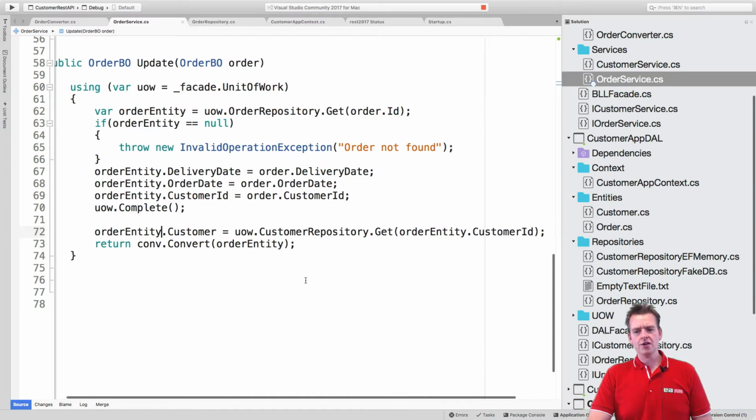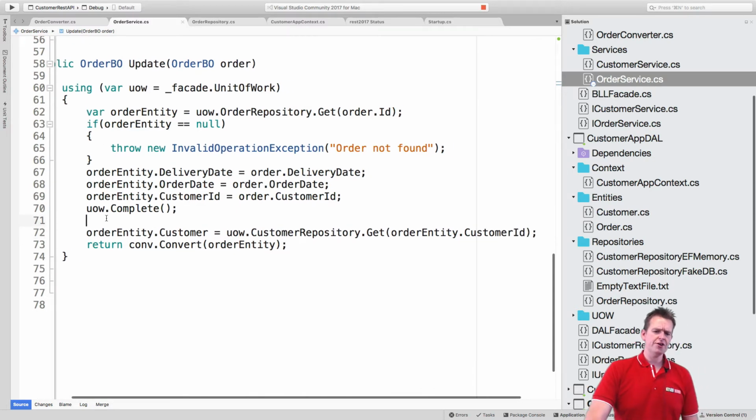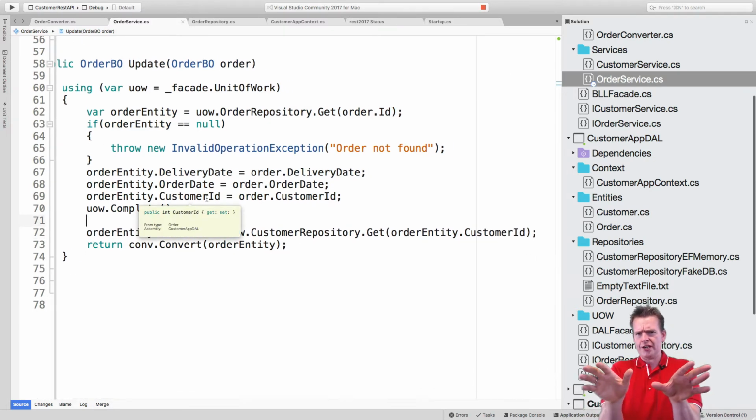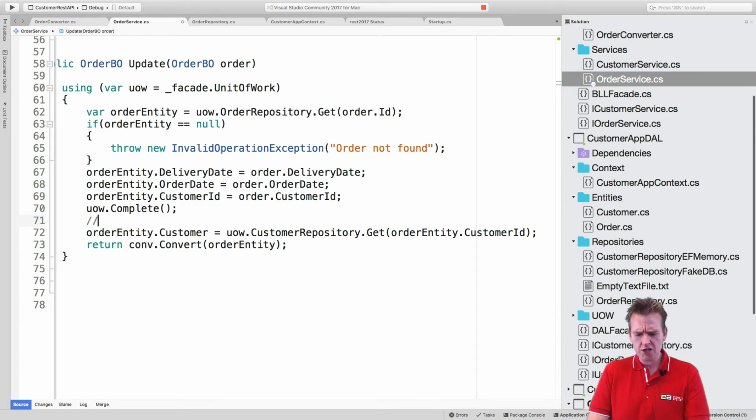There we go. So now notice what I'm doing here: I'm saying this is a choice again. This is a business-specific choice, a BLL choice right here, of how much you want to return. But what I'm going to return now is both the customer ID and also the actual customer when I do an update.